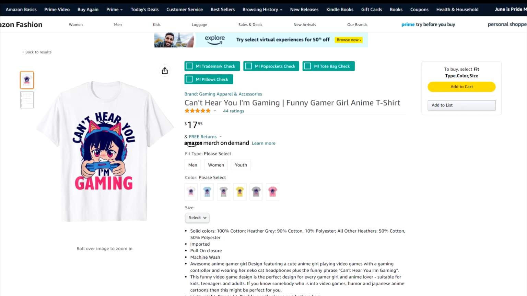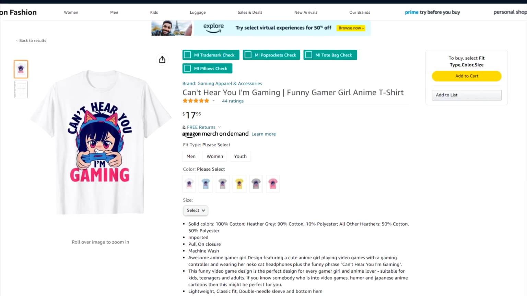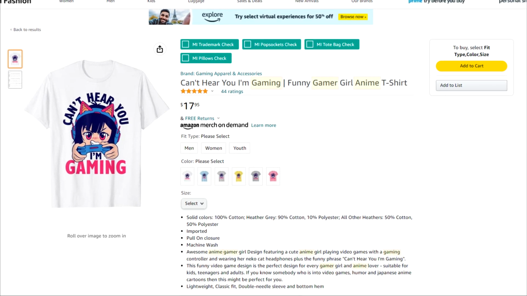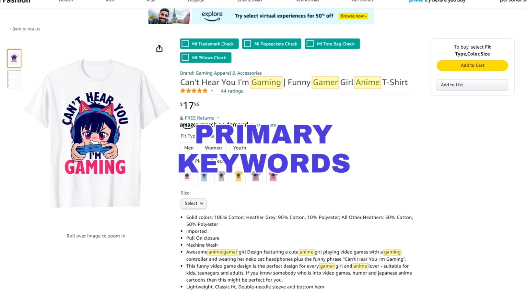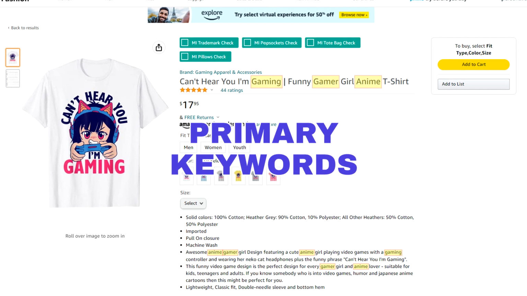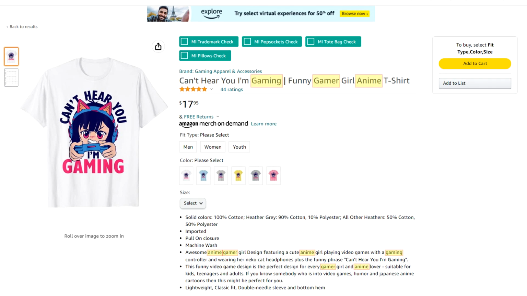I'm now going to explain to you different categories of keywords that are going to be important for your listing, and then I'll also show you different ways on how to find them. So first of all, we've got primary keywords. These are the most important keywords for our listing, and they're the ones that are closely related to a design. So in this case, they're highlighted in yellow.